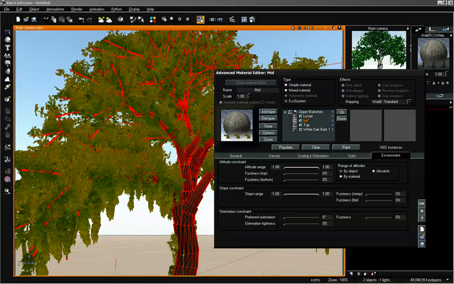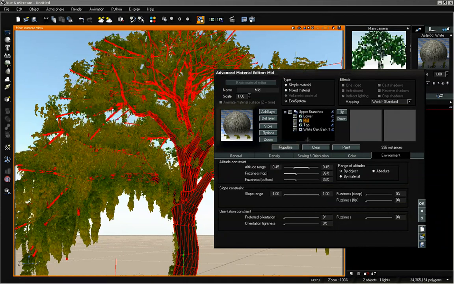And we'll go to our mid and do the same thing from both sides. So we're cutting in from the bottom altitude and the top, and then this time we would want to increase the fuzziness for both the top and the bottom. And then if we select our top one, decrease the altitude range, so it's just populating on the top, and then fuzziness bottom, we can increase that amount and repopulate.